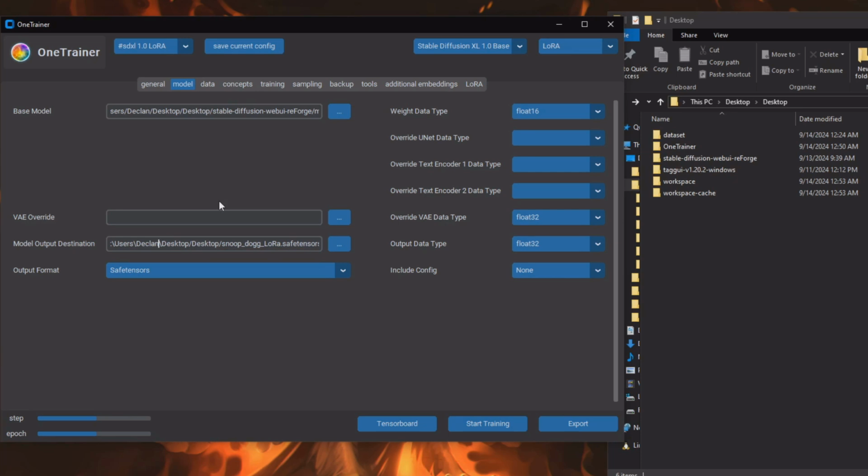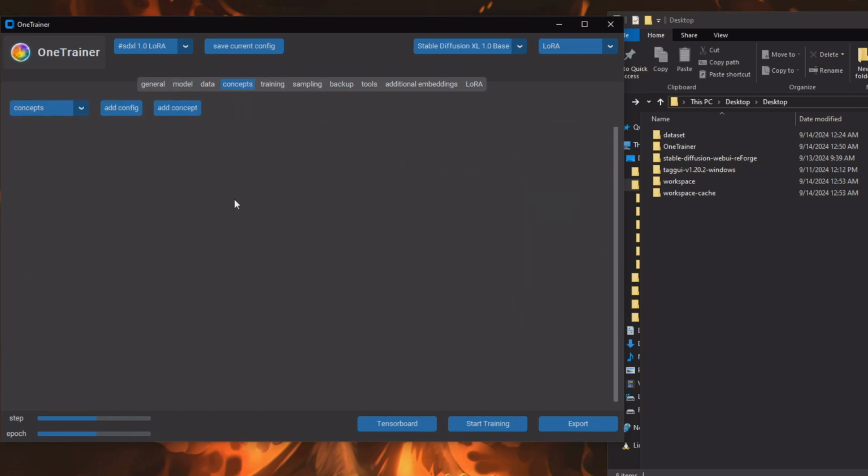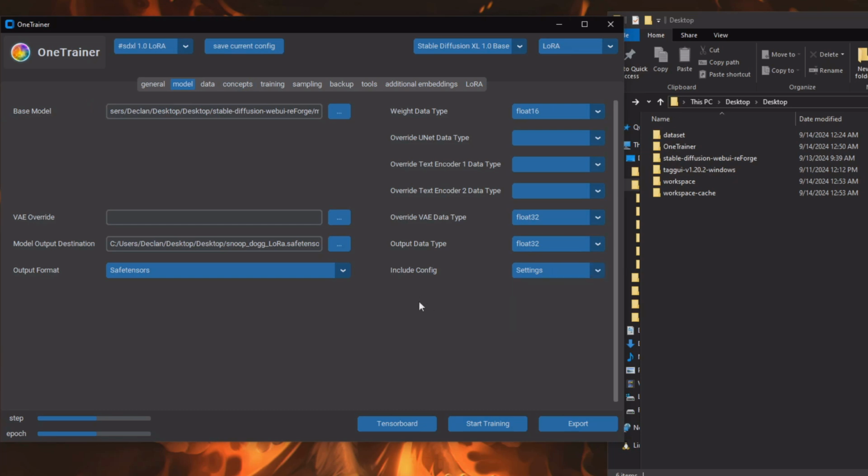All these backslashes need to be turned to forward slashes as well. So I'll do that here. And that's it. We don't need to change any of these options here, as we don't need them. Now, include config. If you're going to upload this to Civitai, for example, you probably do want to include the settings here. So you can do settings or all. In my case, I'm going to just do settings. If you do want others to see what concepts you put here, like what your images are that you've used, not the images themselves, just where they are and what they're called, that will be available if you set that to all as well.